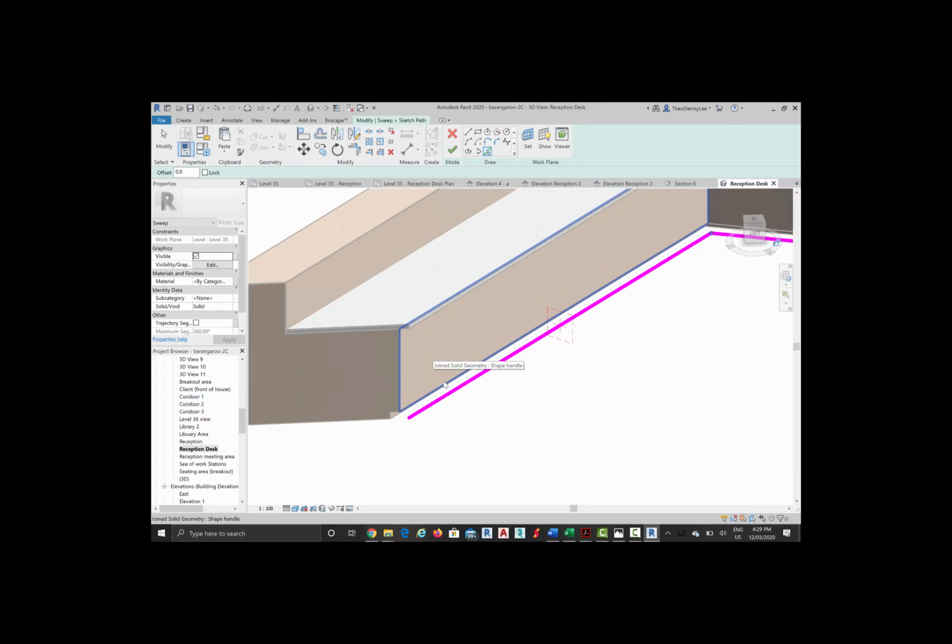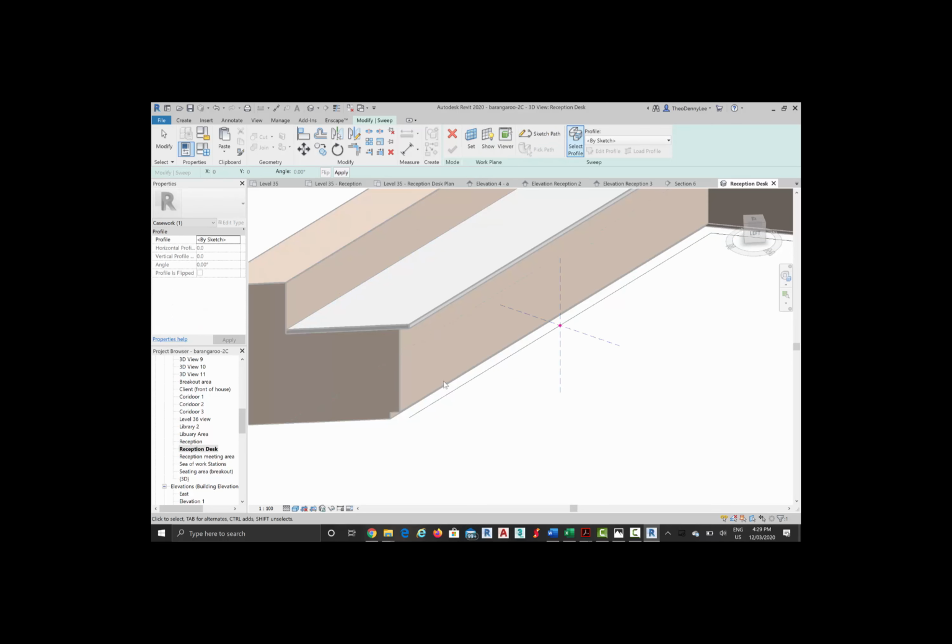So that's my path. And if you haven't used sweeps very much before, you have to do the path first, and then when you finish it, it'll give you the chance to do the profile. So you simply click Edit Profile, making sure that that option there is left on by sketch. And if you don't see the button, if it looks like that, if it's grayed out, you just need to click Select Profile to let you click on Edit Profile.